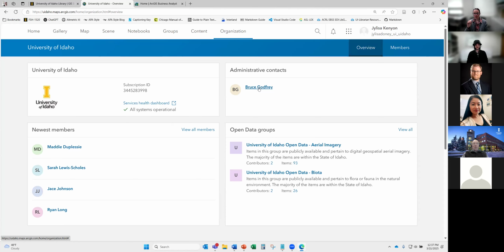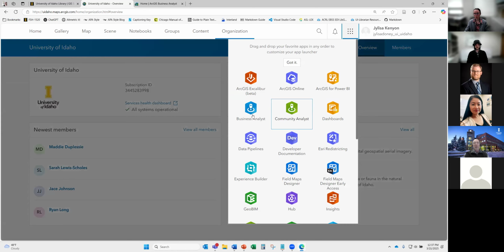One thing to note is that there are multiple apps available to you through this 9-dot icon here. We're going to focus on Business Analyst today, but some of these other apps might be relevant to you as well. Community Analyst is very similar to Business Analyst, but it is being sunsetted at the end of January 2026. So they're encouraging folks to move over to Business Analyst, which has a lot of similar functionality to what Community Analyst was able to do.